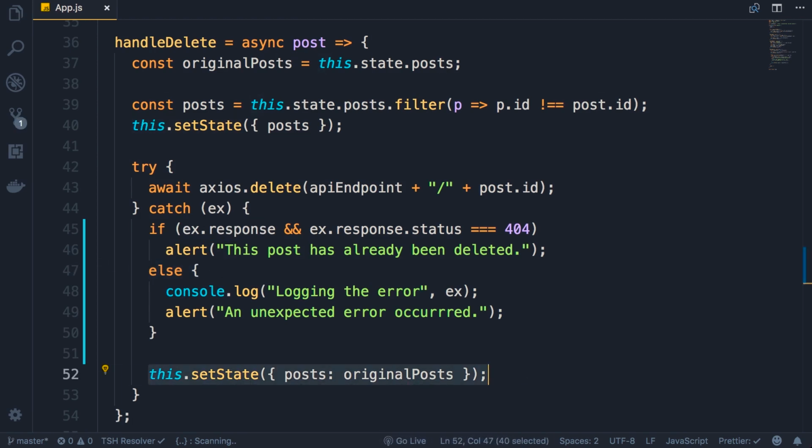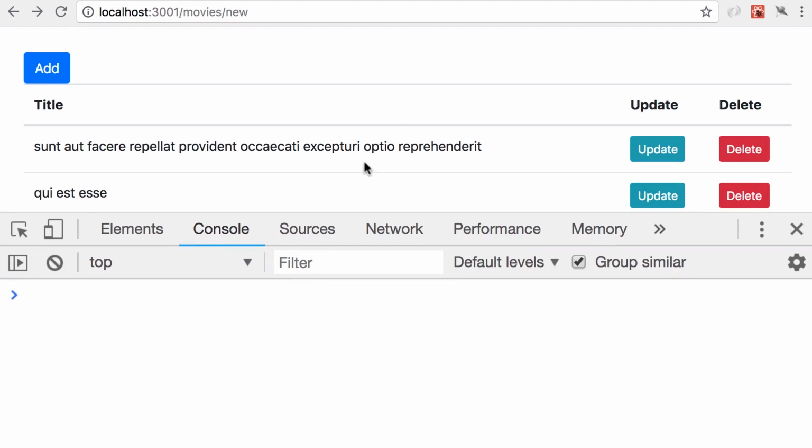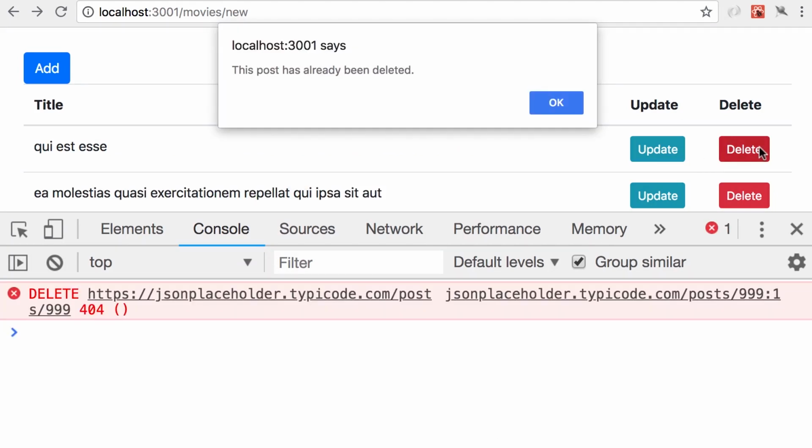Now let's test the application and simulate these two kinds of errors. So first I want to simulate an expected error. Let's add an invalid post ID here. Let's say 999, and we're not going to send post.id. Back in the browser, I'm going to delete this post. We got this message, this post has already been deleted, beautiful.